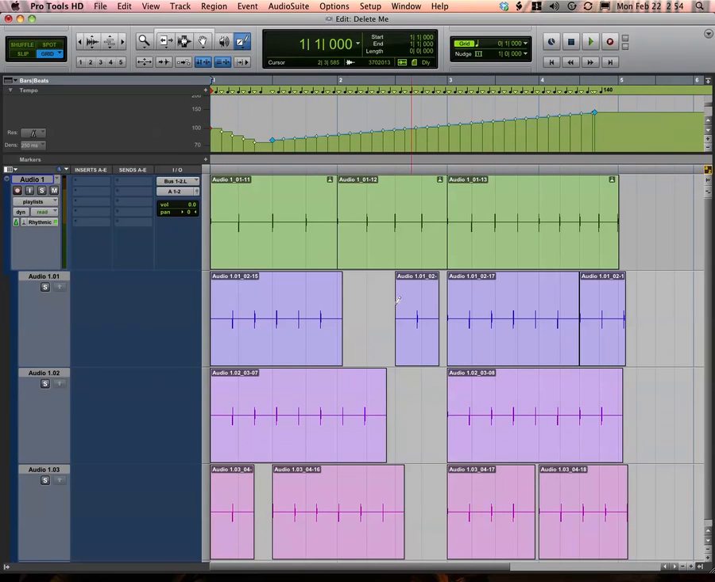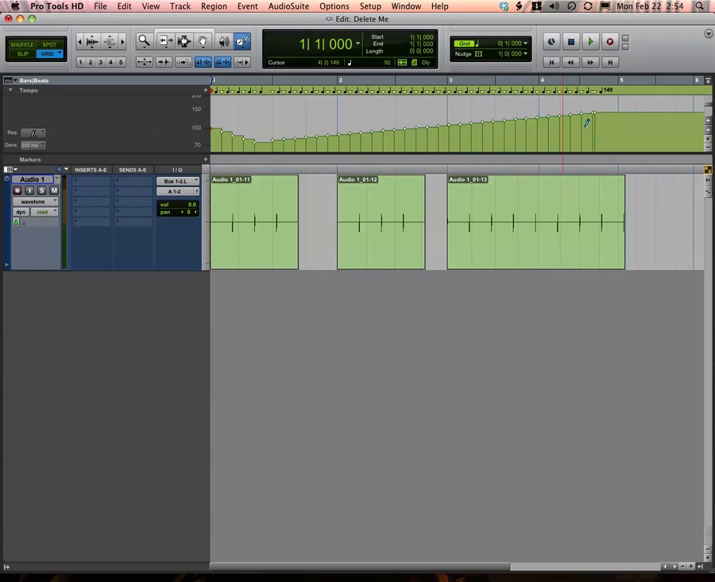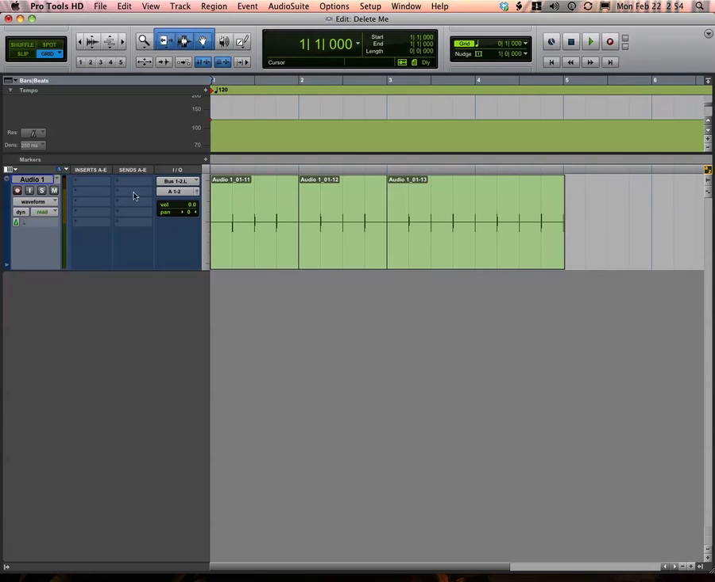So this is the problem I've actually run into on some of my other projects. And there is a way around this that was pointed out to me, and let me show you. If we go back to waveform view, we're going to turn this off and just revert. We're also going to go ahead and delete this tempo change here.